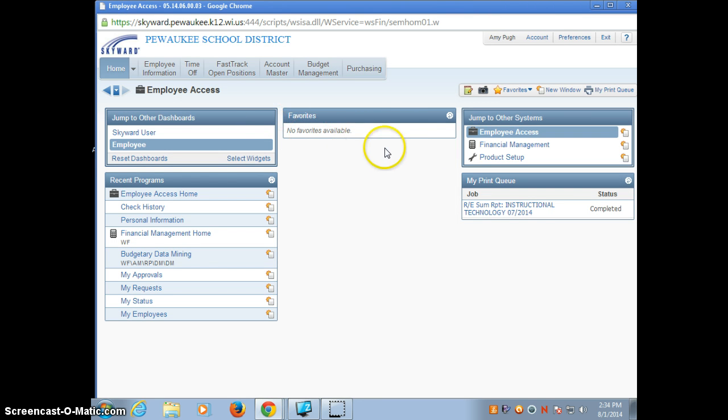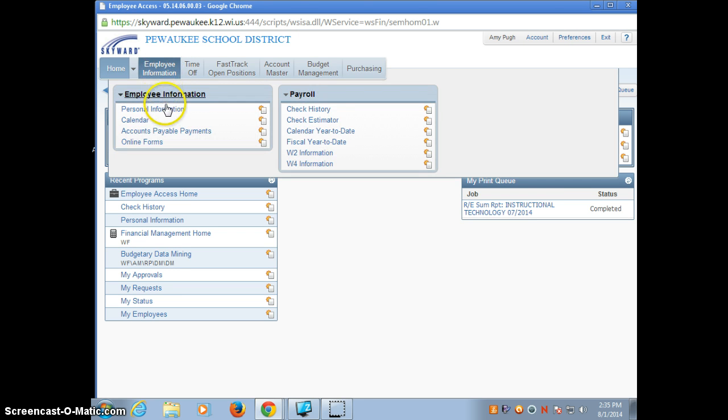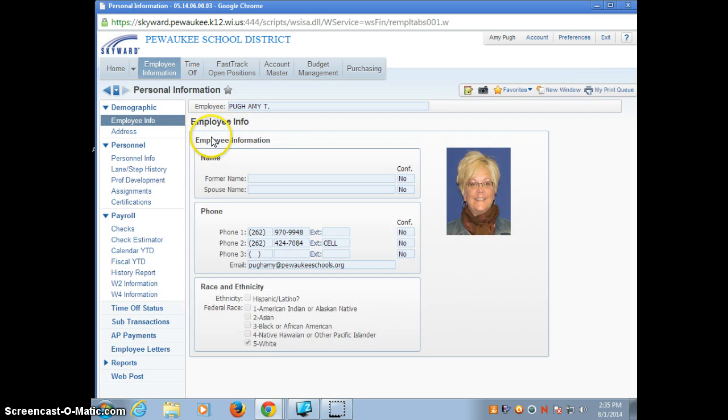I have some different areas because I manage a budget, but you should see this employee access area with this employee information button across the top. If you click on that, it will drop down some other information. This personal information, if you click on that, gives you just a little bit of information about what we have. You can come here and check and look at that.